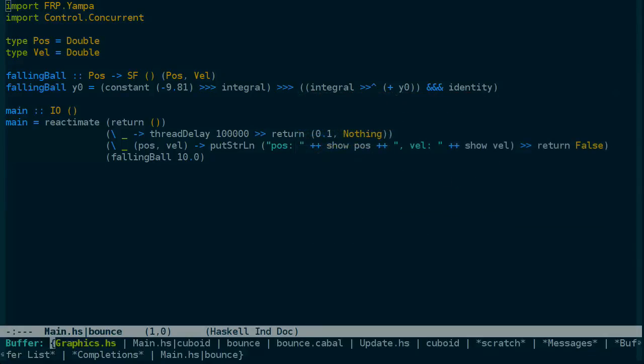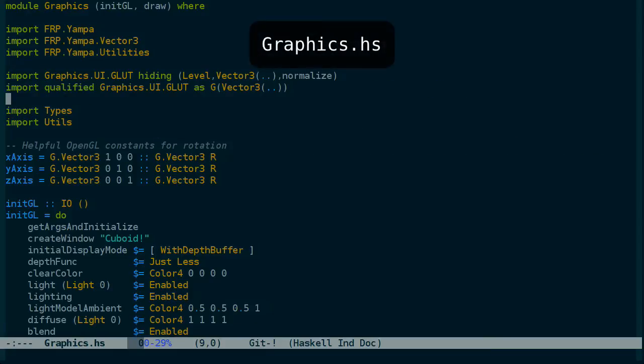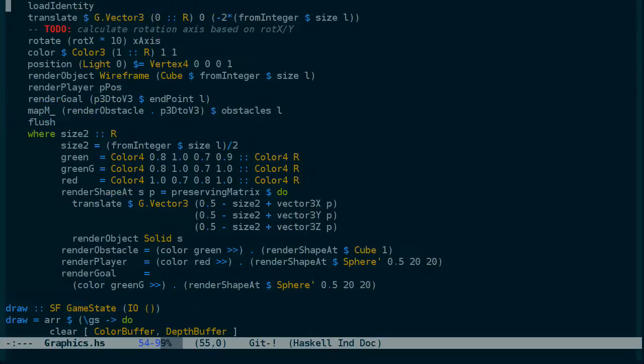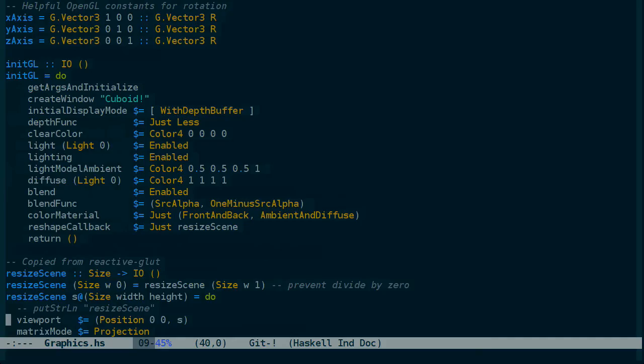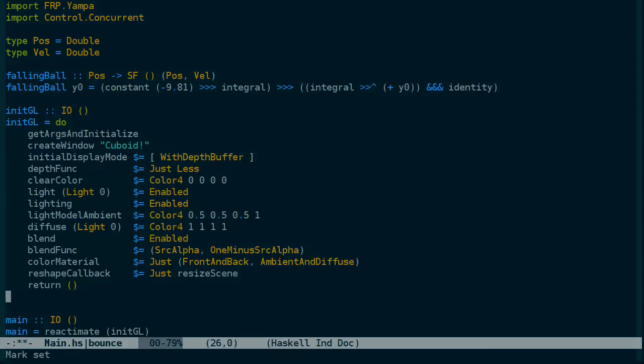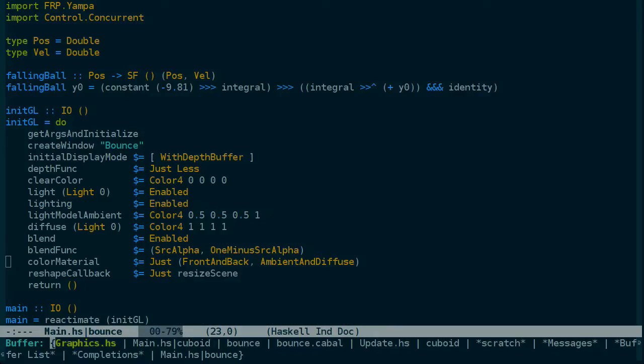So let's switch over to graphics.hs from Cuboid. We briefly looked at this before, but what I'm interested in here is, first of all, this initGL function. In our main, in Reactimate, in the init function, we're not doing anything. What we could do is initialize OpenGL here. And instead of the window being called Cuboid, let's call it Bounce. And we'll just stick to that for now and see how it works.